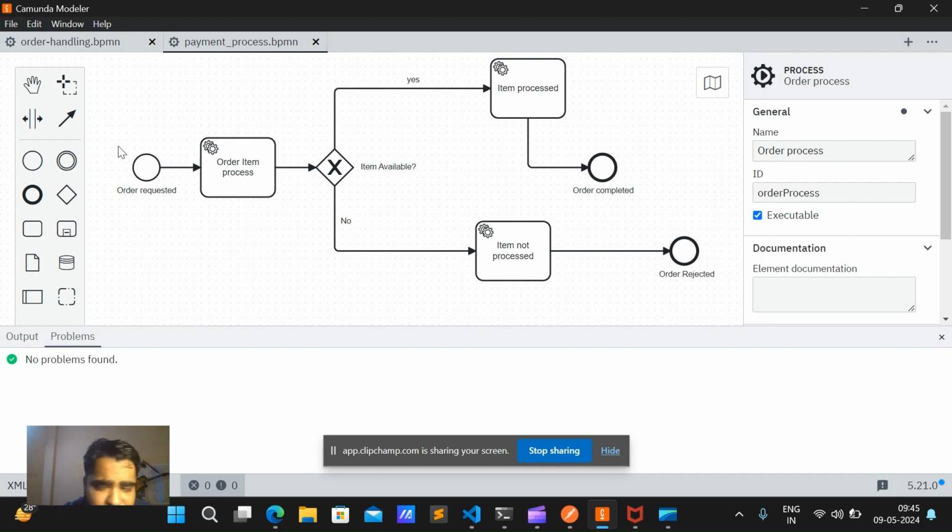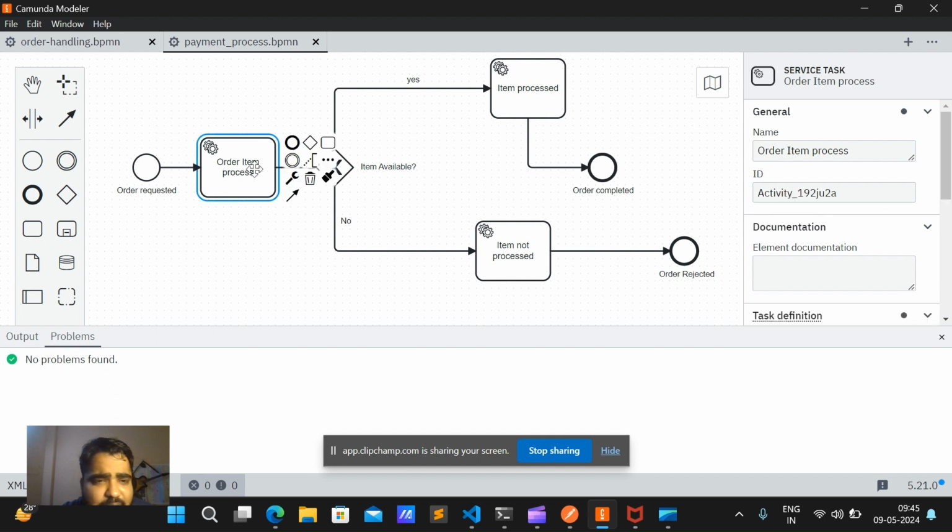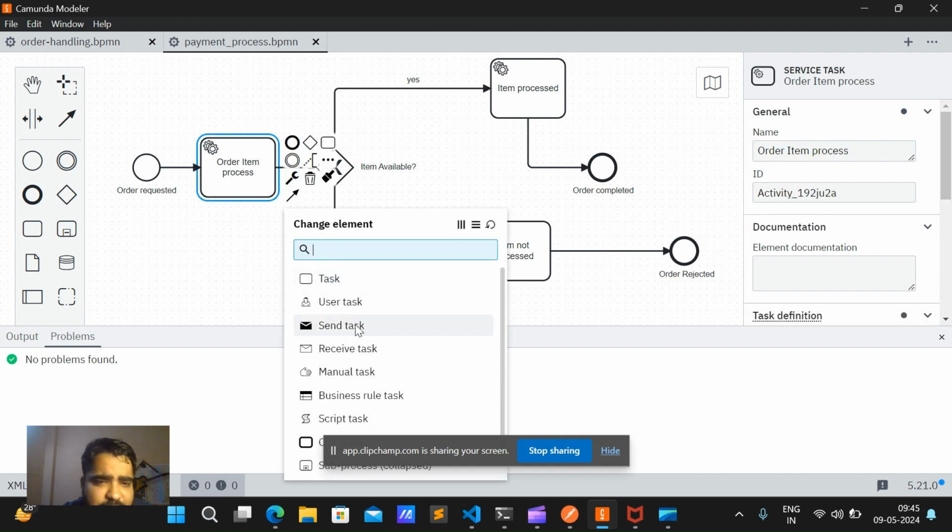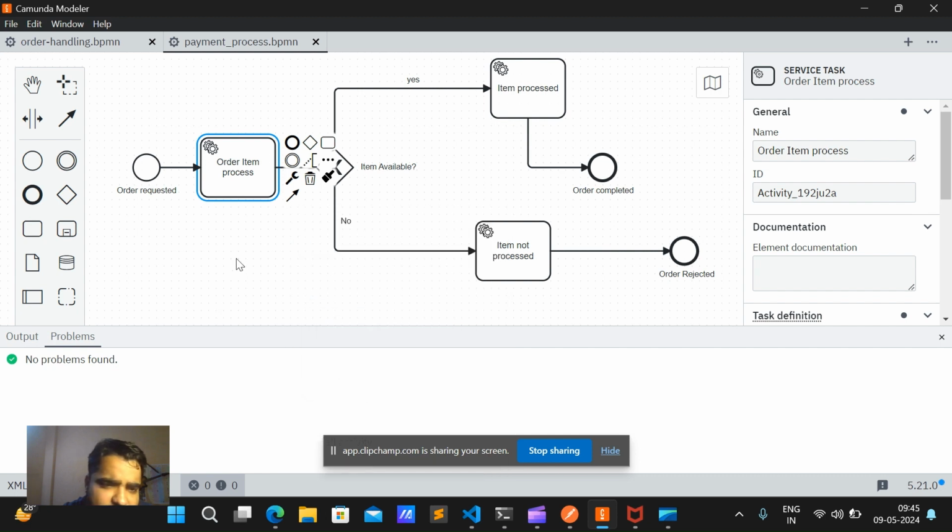And if you see, there are many tasks you can use. There are user tasks and receive tasks, and all these tasks have different responsibilities and process different particular logic. Currently in my case I want to use the service task because we are checking some service-related logic over there, whether this particular order is available or not. So we need to process that order. That's why I'm using the service task.